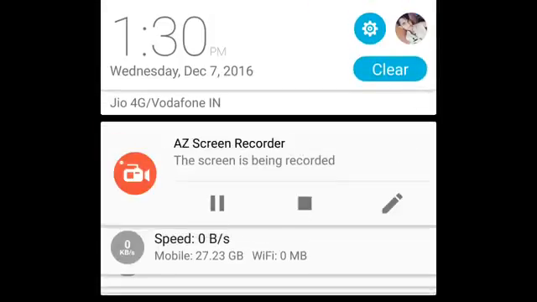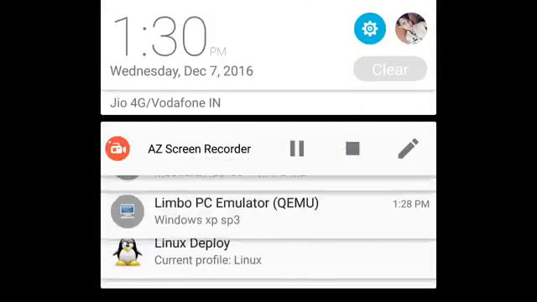Let me see if there is a notification and cancel that. Yeah, it's taking some time. You can see there is a cursor icon coming out here, the mouse option, and it's a very smooth experience. In the Bochs emulator it runs very slowly and is not usable, but this Limbo PC emulator makes Windows XP usable on your Android device. So let it open fully. It's taking some time. I think it's been past 2 minutes since I clicked on run. You can see it's booting up.